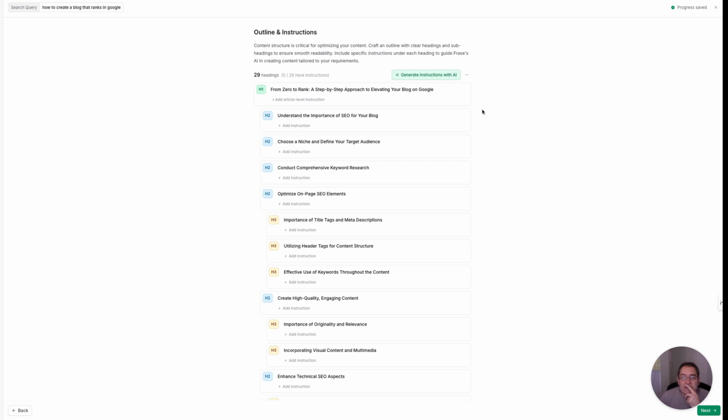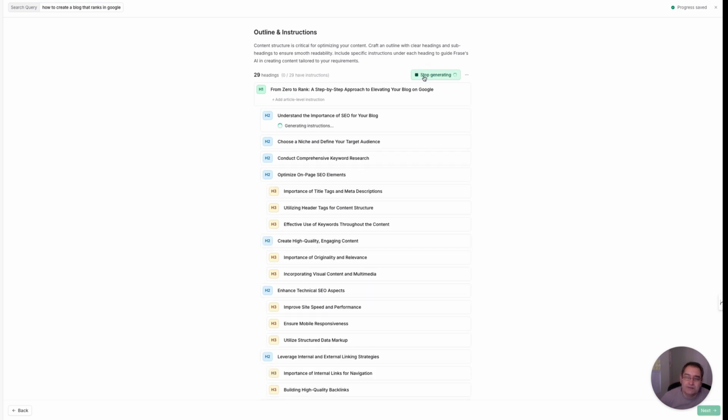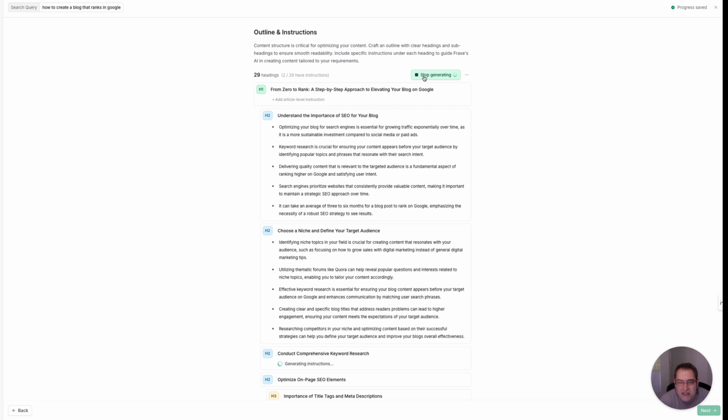Okay, so what we need to do now is to provide Frase with instructions for each section of the blog, each section of the outline. So again, I could click here and actually write the instructions manually, which is great if you want granular control over the direction that the AI writer goes in with each section. Or we could take the easy way out again and generate instructions with AI, which is what I'm going to be doing now. What Frase does now, using the information collected in the SERPs and the outline that was generated, is write instructions for the AI writer on how to approach each section of the outline.